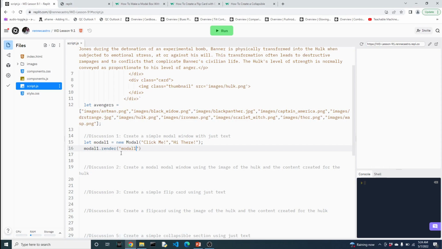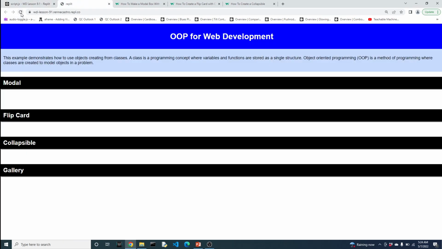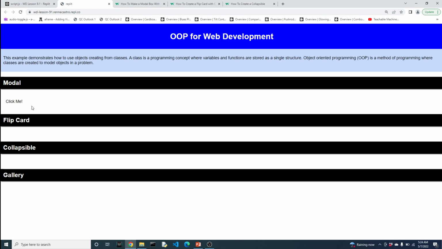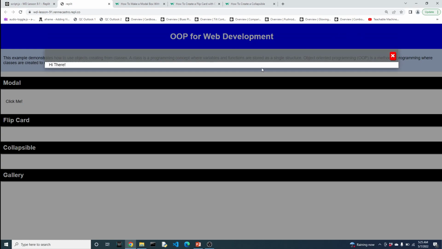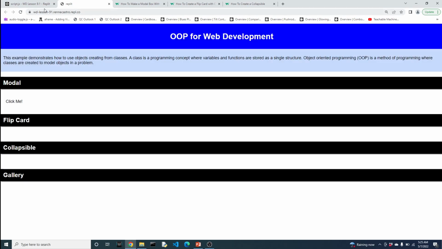So this is modal 1. And let's see what it does. All right, so here's our modal button. If we click on it, here's our modal window. Now this one doesn't look too impressive, mainly because there's so little content being displayed in the modal window. It almost seems not useful to use it.